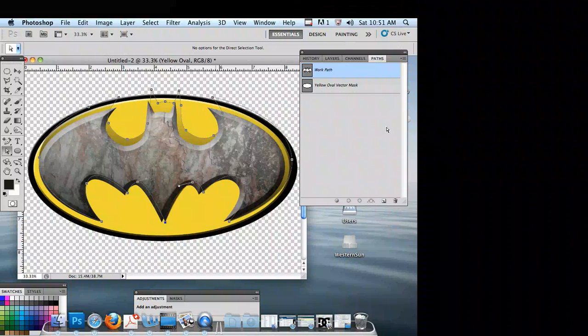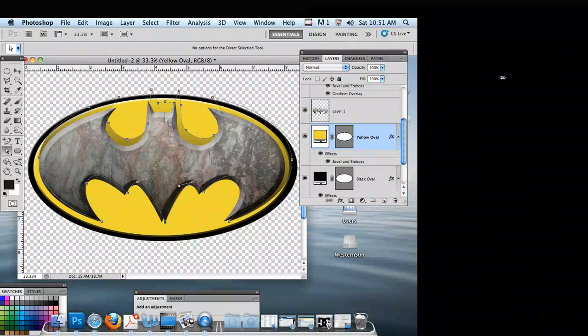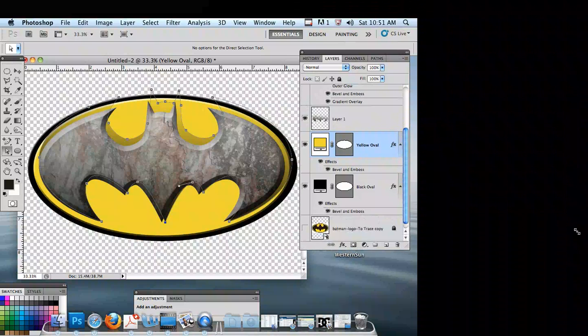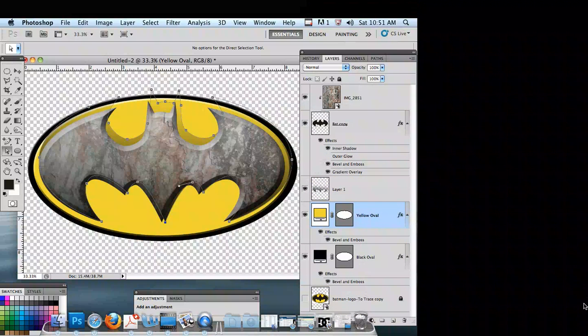Now if I adjust it, you notice the fill doesn't follow it. But anyway, that's the shadow. And so now, let's see how many layers do I have. I've got 6 actually at this point.